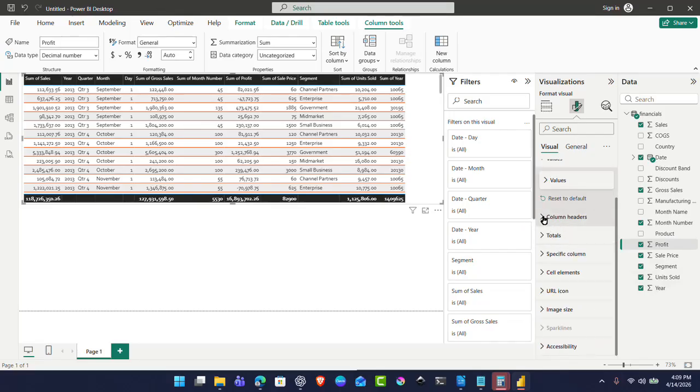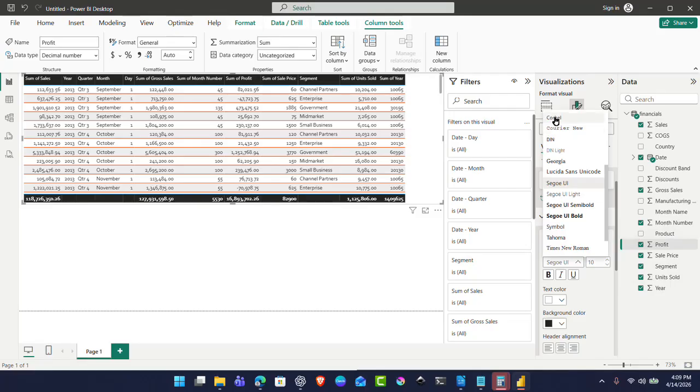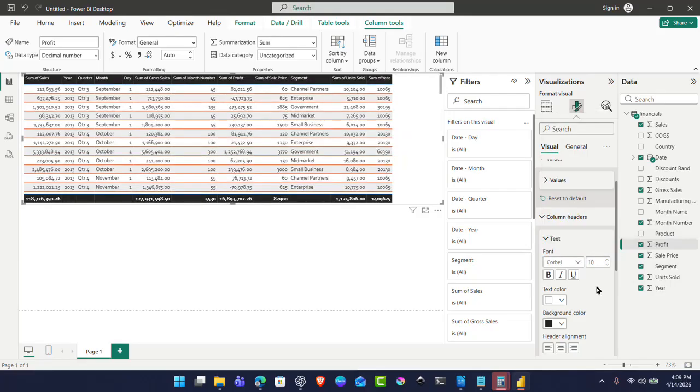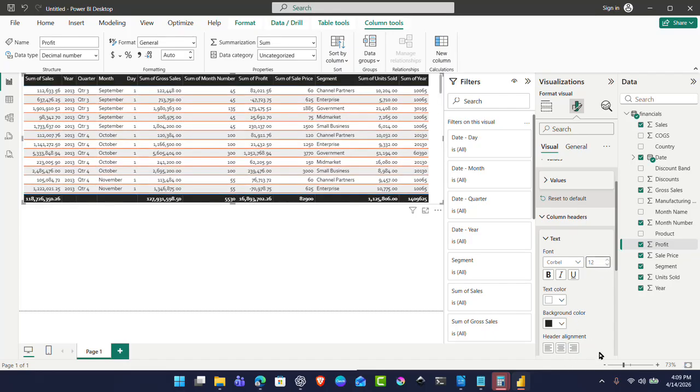So the column headers. Again, I want everything to be consistent. So I'm going to select Corbel. And then what I'm going to do is make this 12. And then I want everything to be centered on the headings.